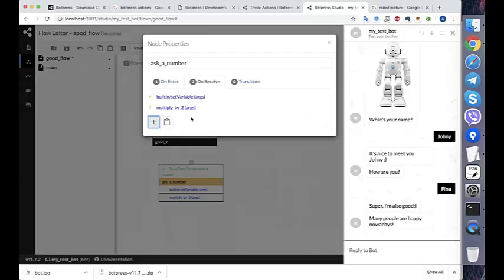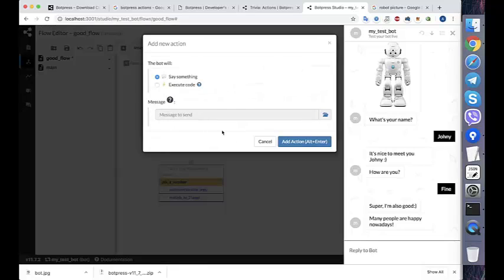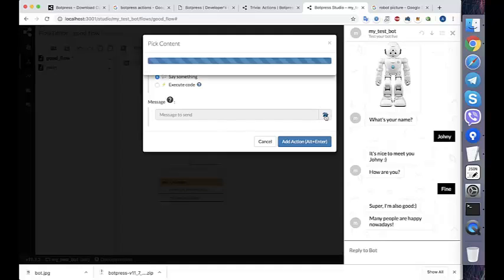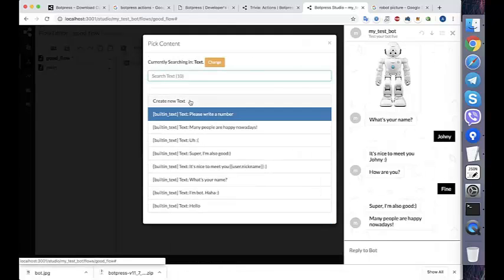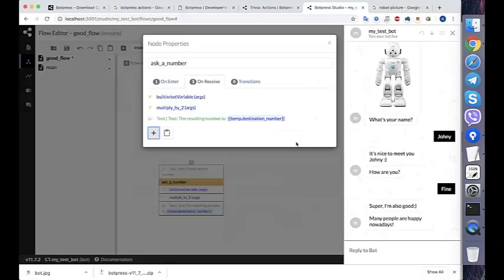Okay, so I'll multiply the number by 2, and now I'll display the result into a user message. Okay, so the resulting number is, so I used these double brackets to inject variable into the message.